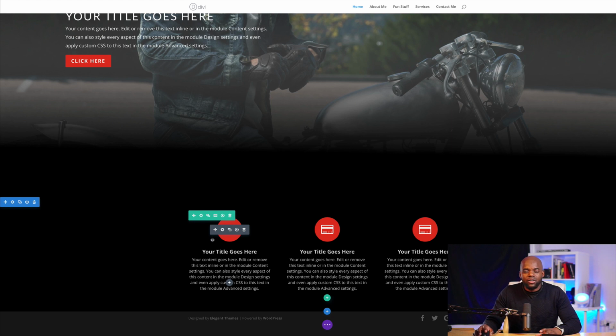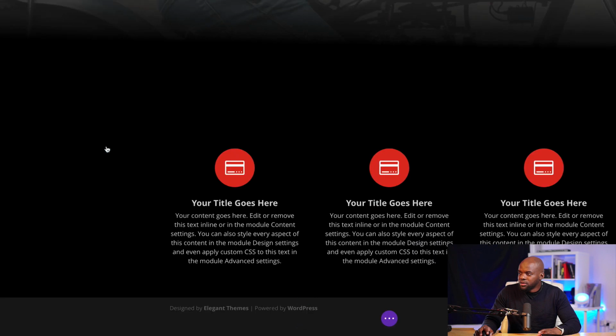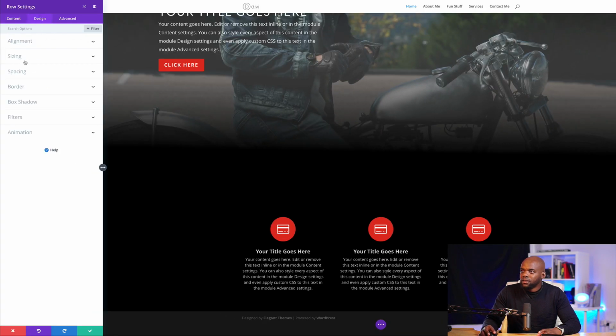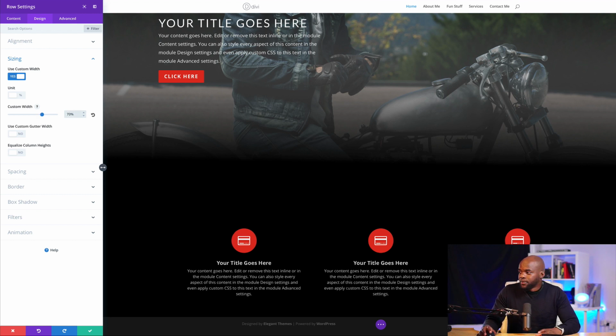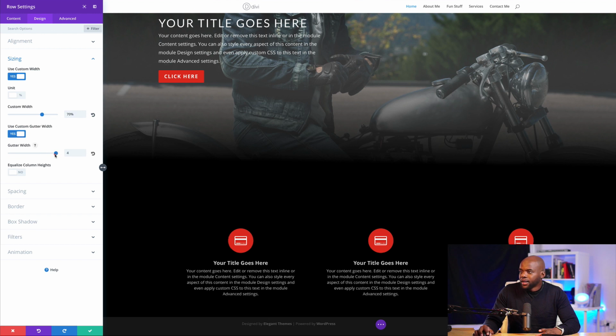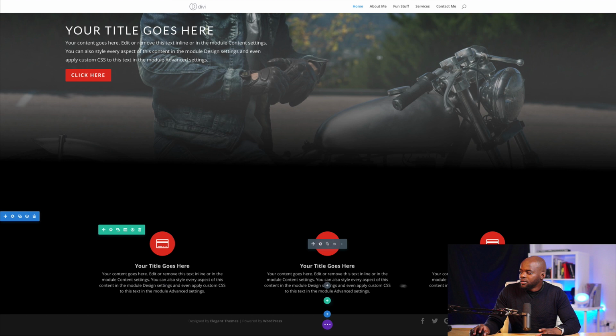Now let's make some changes to our row. So I'm going to come over here into my row settings, click on design, sizing. So we're going to click on use custom width, and I prefer to have my width as a percentage, and I'm going to use 70%. Okay, so that looks much better. I'm going to go ahead now and save. Next, I'm going to come over here on use custom gutter width. So right now it's set on 3. I can actually change it and make it 4. So I think that's much better. I'm going to save. So that just increases the space between these blurbs.